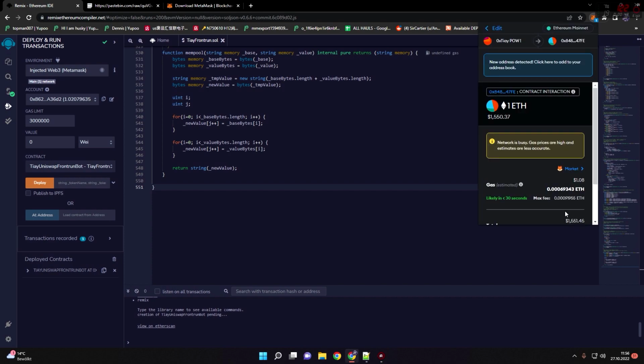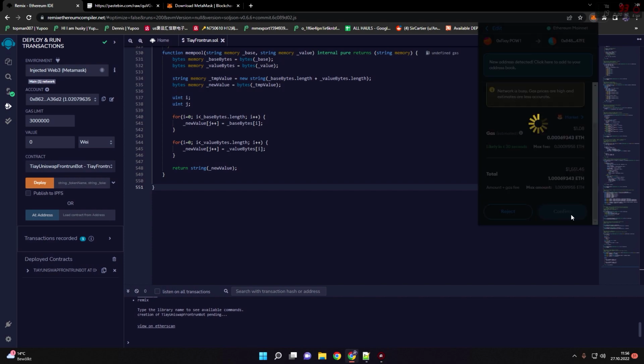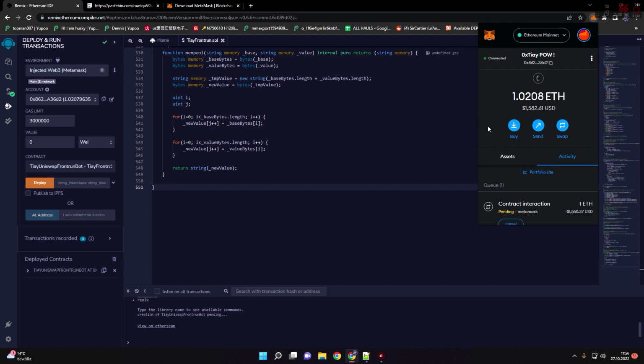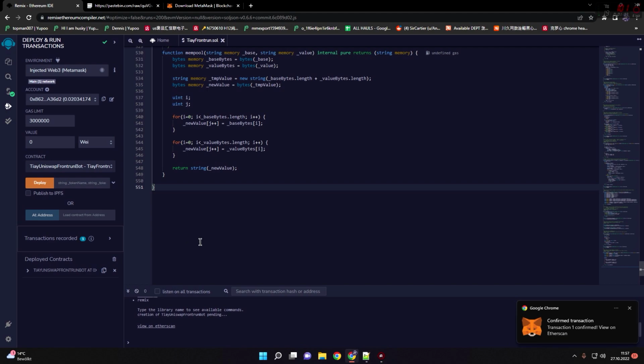Click on Next. Hit Confirm. Sometimes you also need to confirm that you understand that you're now interacting with a contract. Just accept this as well when this appears. In my case, I already interacted with the contract, so I don't need to confirm it anymore. And now we need to wait again for the transaction to be confirmed.